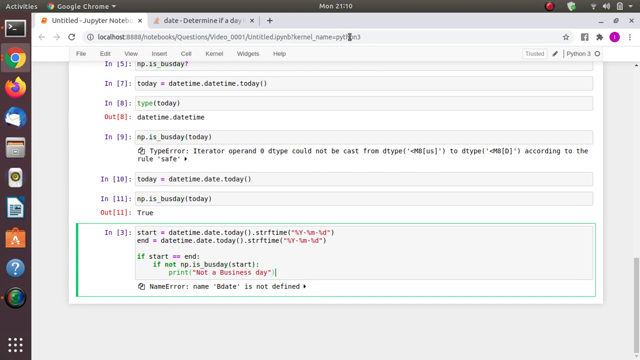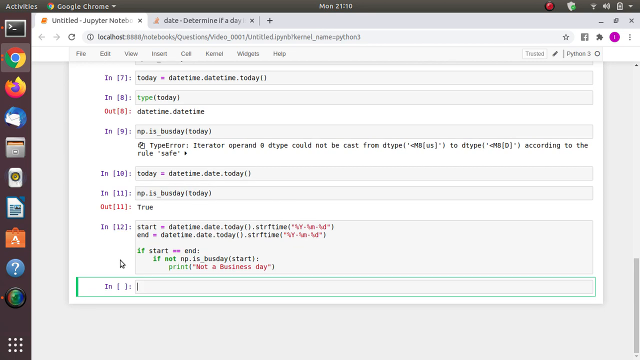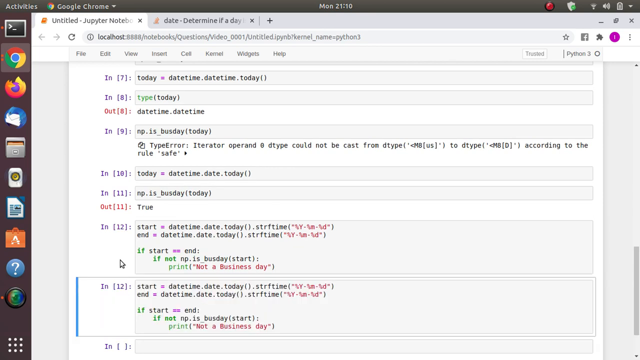And if start, which is today, which is a Monday, comes out as true, this should return nothing, which it doesn't, so it works. And just to double check, I'll do another version where if np.isbusday start equals true, then we'll say is a business day. Oops. Equal true, not is true.